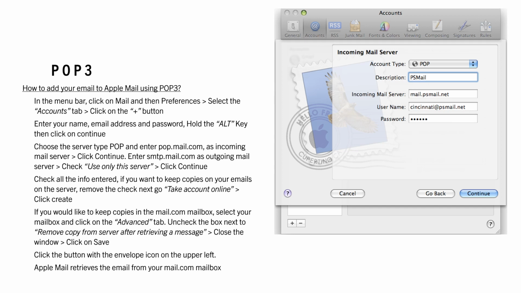Check all the info entered. If you want to keep copies of your emails on the server, remove the check next to Take Account Online, and click Create. If you would like to keep copies in the mail.com mailbox, select your mailbox and click on the Advanced tab. Uncheck the box next to Remove a copy from server after retrieving a message. Close the window, click on Save. Click the button with the envelope icon on the upper left. Apple Mail retrieves the email from your mail.com mailbox.